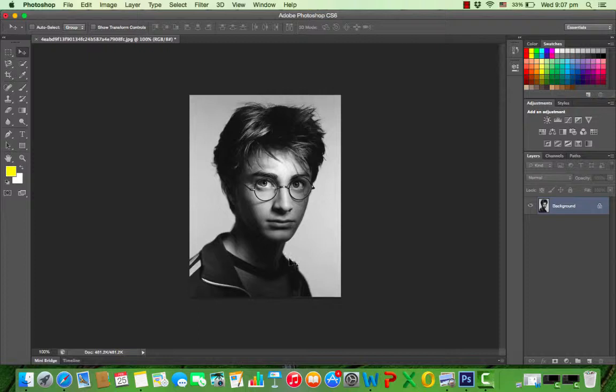So the next step is to add colors to this black and white image. But we're not going to paint directly over this image, but we're going to add a layer over this image and paint over the layer. Well, I will explain why we are doing this later. Okay, not now. So we're going to create a layer.